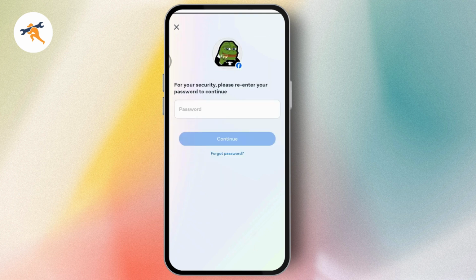So if you want to deactivate, simply enter your Facebook password and then tap on Continue and your Facebook account will be deactivated temporarily. So that's it.